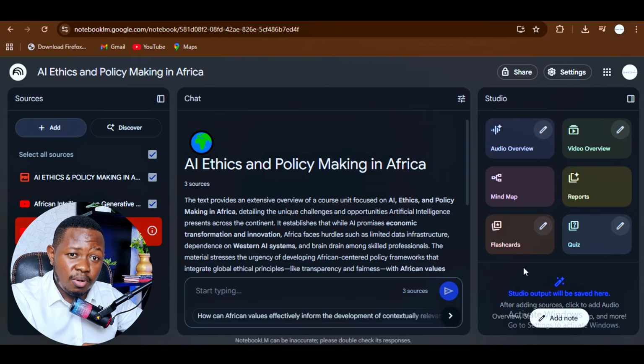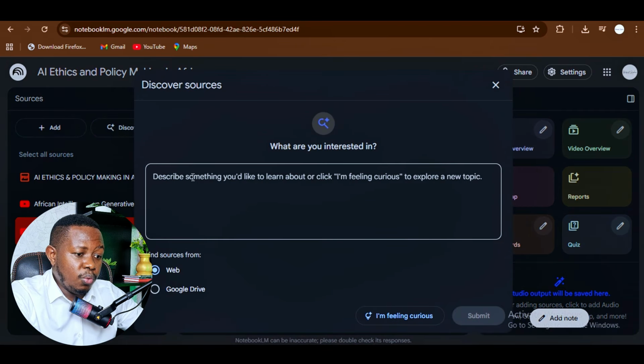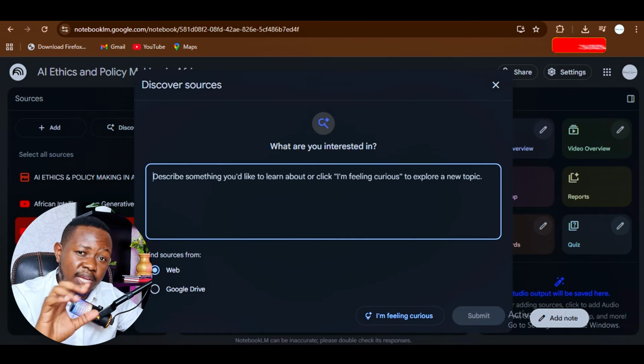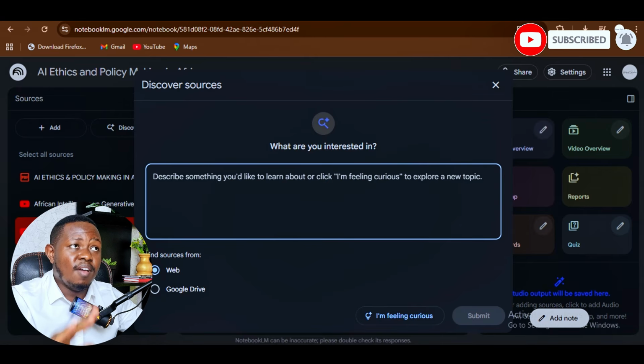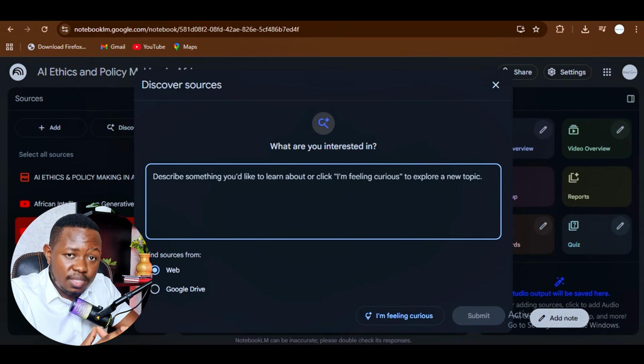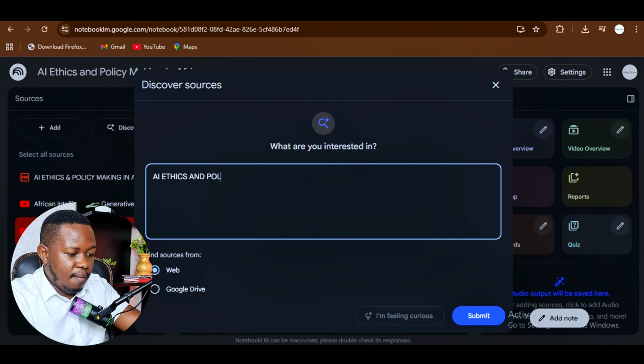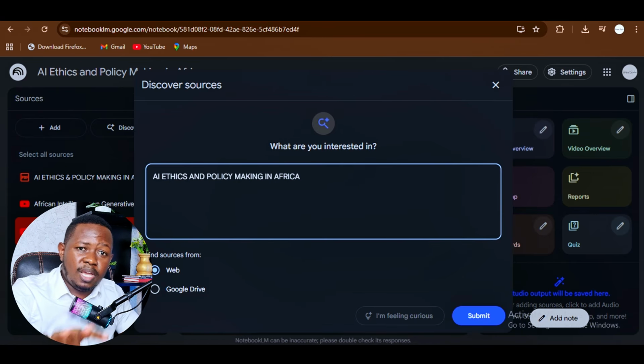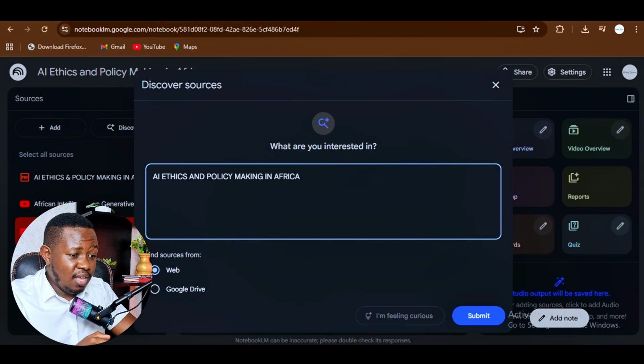Let's say we still need more information, but we don't know where to get this information from. So NotebookLM also has this ability. If you come to discover sources and tap here, if you can describe what you're looking for, it will be able to go on the internet, as you can see, find sources from the web, and it will get you the documents and sources and files for whatever topic you're looking for. We are looking for content that regards AI, ethics, and policy making in Africa. So we're literally just going to write that. So AI, ethics, and policy making in Africa. NotebookLM will go online and it will try to look for research papers that have been done by people, news articles, extra YouTube channels and links that we haven't put here.